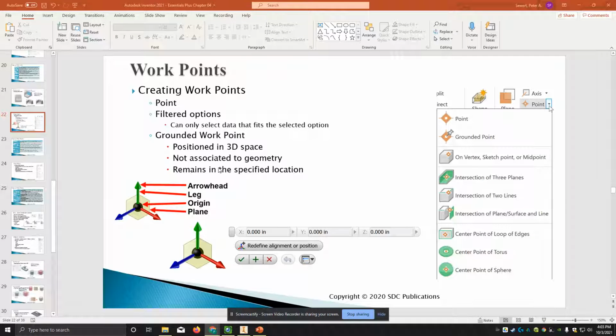Okay, now we're going to talk about work points and then work planes. We're going to start with work points, and they're points that can be what they call grounded. They're positioned in 3D space, but they're not associated with any of the geometry of the model, and they remain in that specified location.